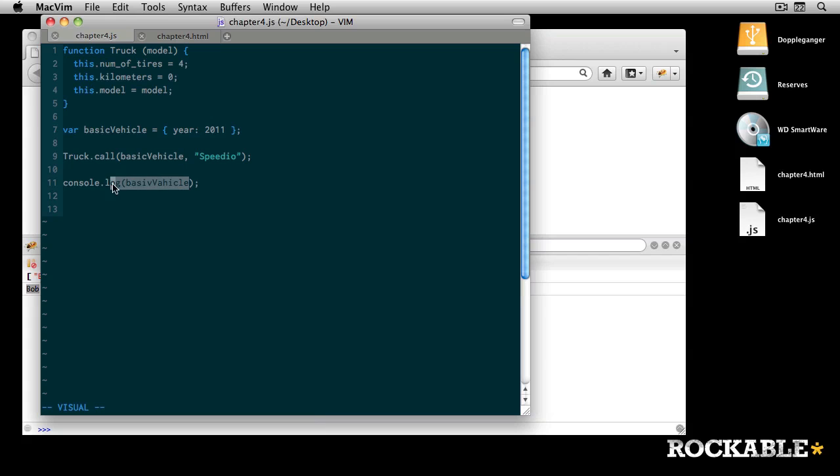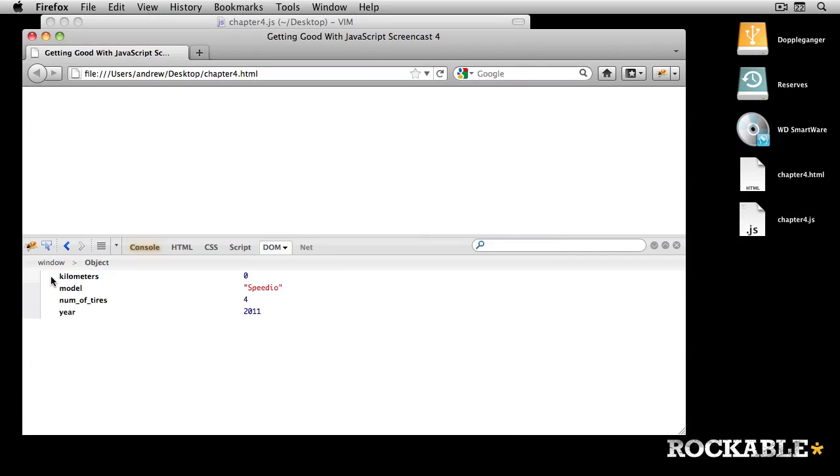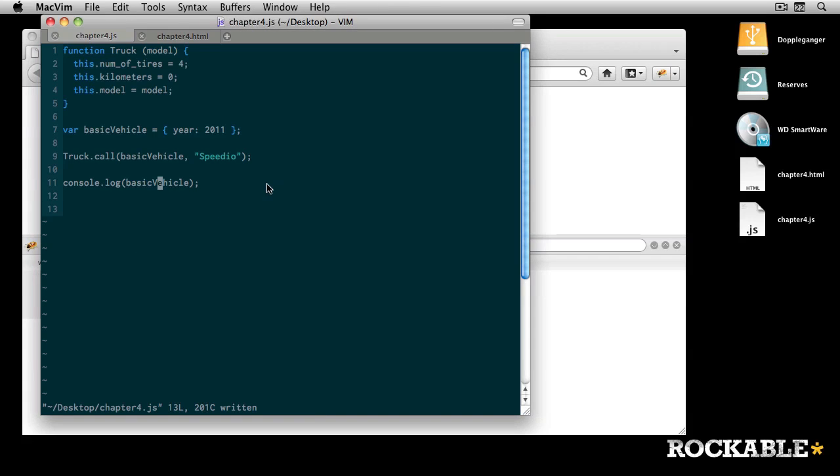So down here, when I console.log basic vehicle, as you'll see here, as soon as I make sure basic vehicle is spelled correctly, if I refresh the page, you'll see that this object that started out with just year 2011 has had these 3 new properties added to it.